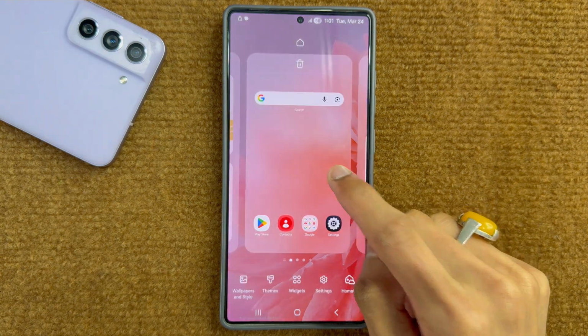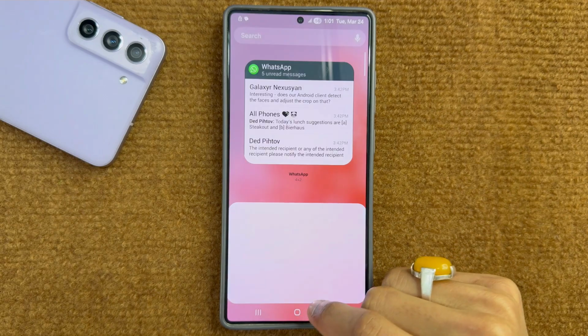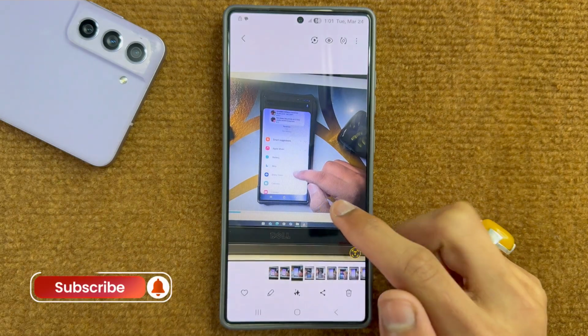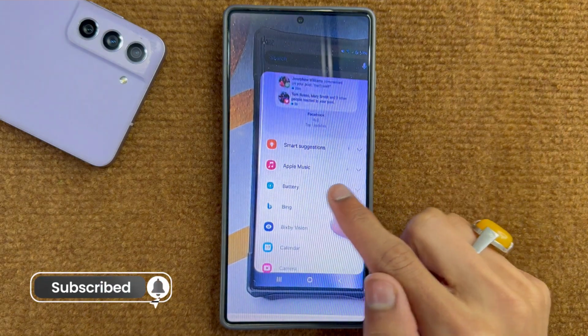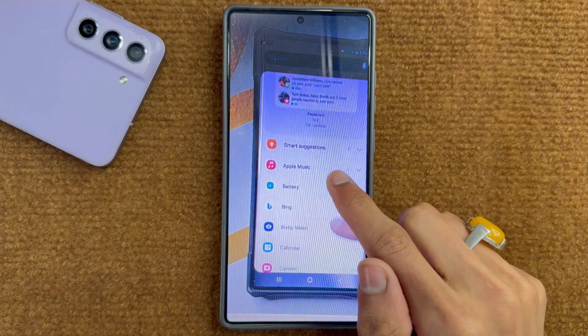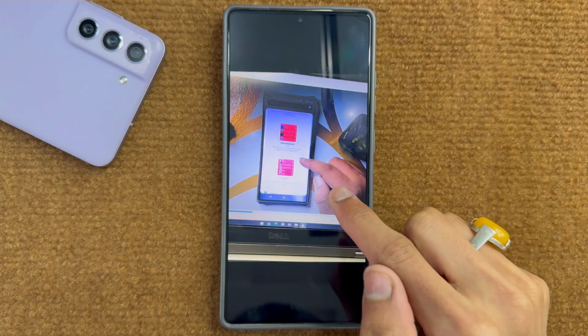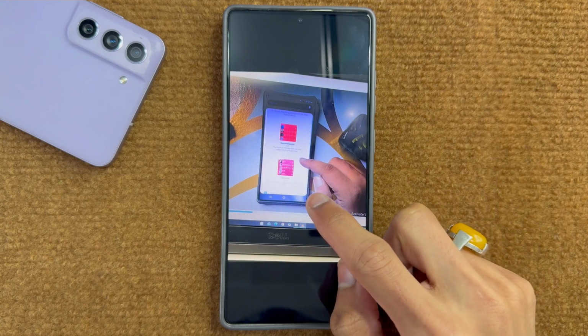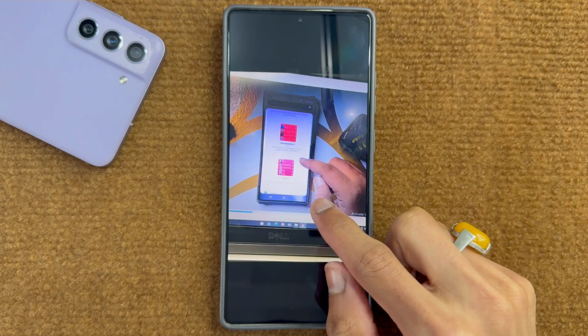If you want to add widgets, click on Widgets. After clicking on Widgets, you will see Apple Music showing here. Click on Apple Music. After clicking on Apple Music, you will see the widgets showing on your screen.